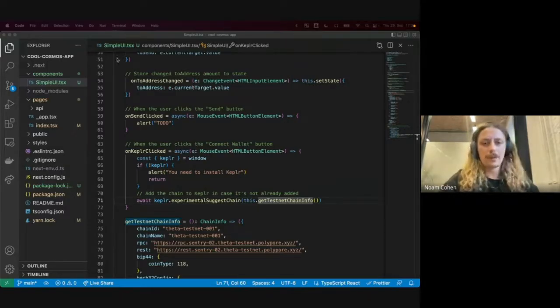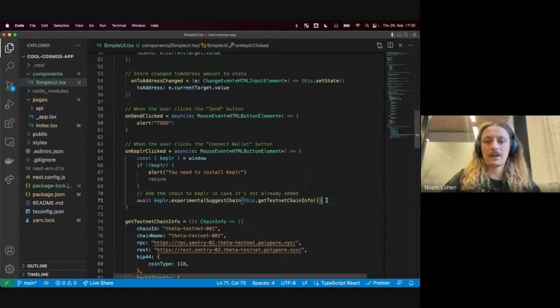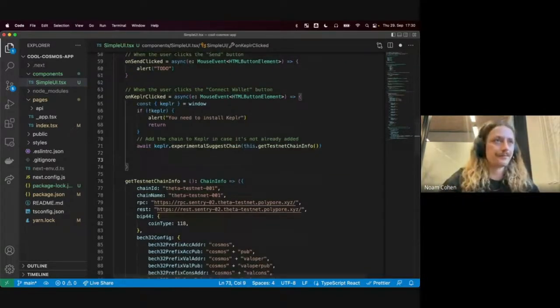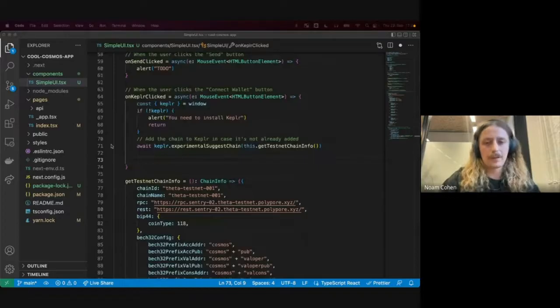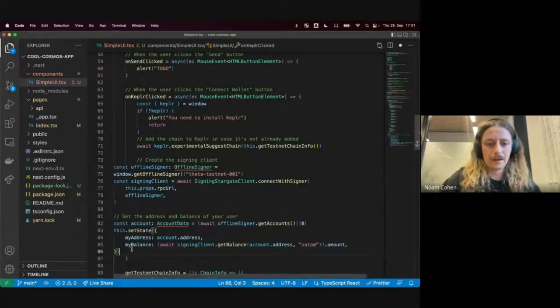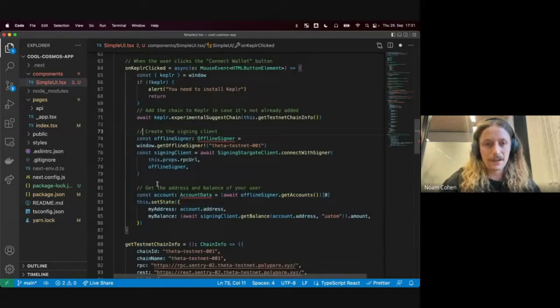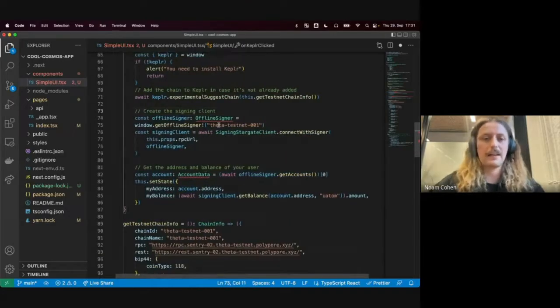So we probably should just do that on Keplr click as well, because once we actually connect to Keplr, it's also the right moment to start fetching that data, right? So I'm just going to copy some code again and we'll walk you through it. The reason why I do all this copying is because I don't want to make mistakes while I type stuff out. So we're getting a bunch of errors, and we'll get to that a little later.